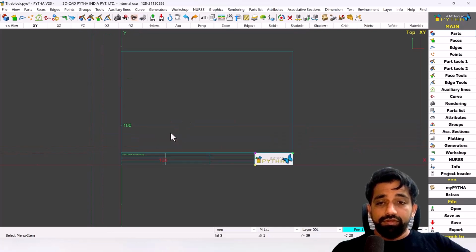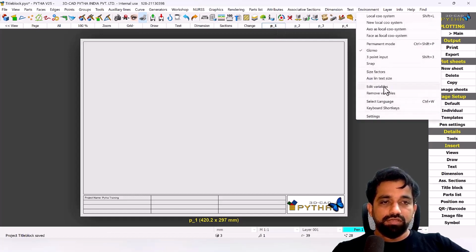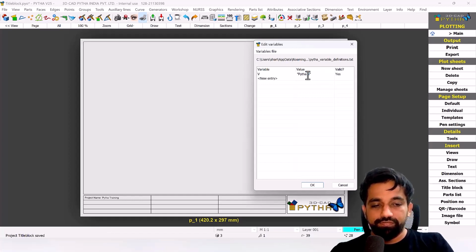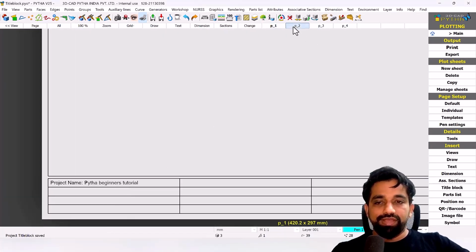The idea is, if you save a file with a variable inside, and I say Control S, go to the plotter menu again, and let's say I open multiple sheets, the title block is loaded automatically, and at any point of time I can say edit variables. I would say instead of Pytha training, I want this to be something else, Pytha beginners tutorial. At the OK button, I have the changes done on all of my sheets.